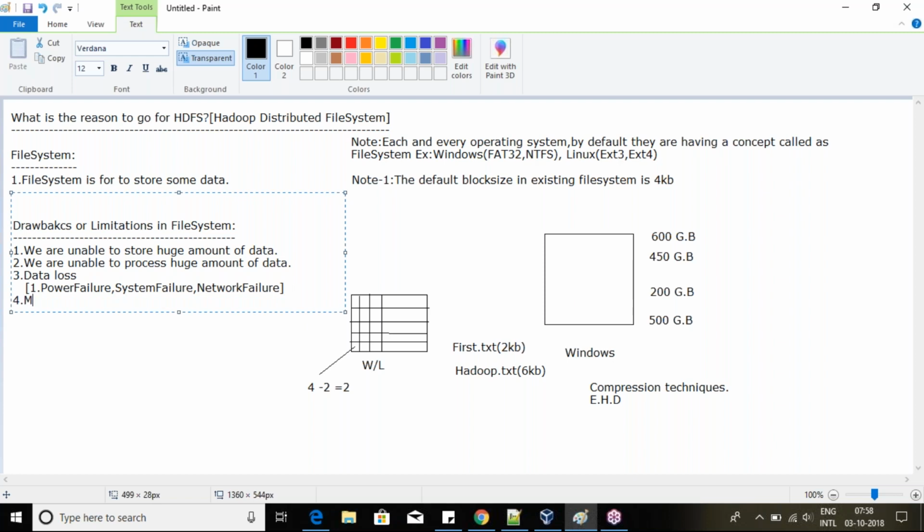And the fourth one is metadata. This is very important. What is metadata here? Data about the data. What is metadata? Data about the data.